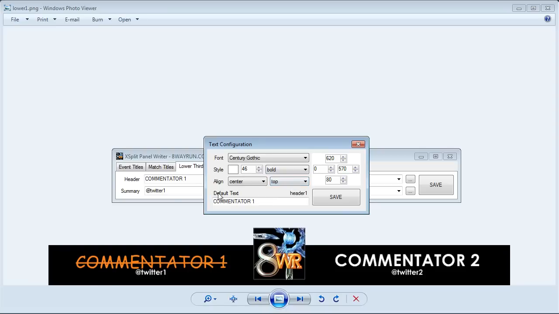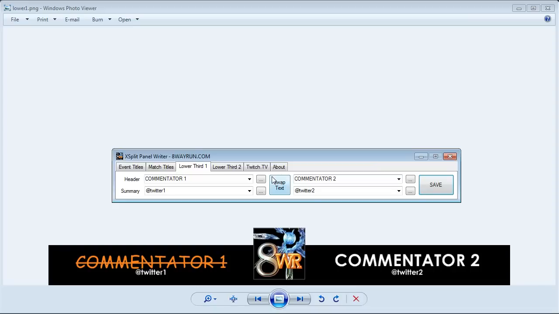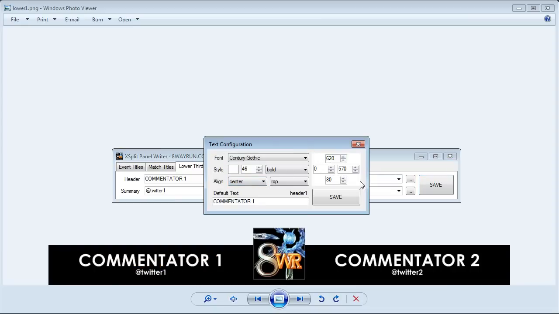Now it also has a default text field. This is the text that's going to appear every time you start up the program. You can change it to whatever you want. It really doesn't matter. You'll also notice over here a square box, and in the square box, it has a series of integer fields. This is the X position of your text. This is the Y position of your text. This is the height, and this is the length of your text.